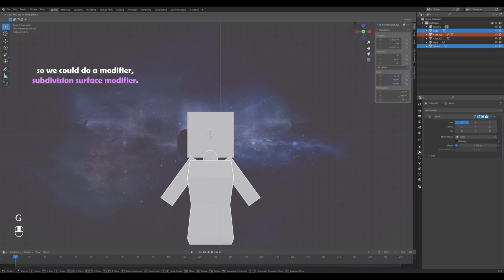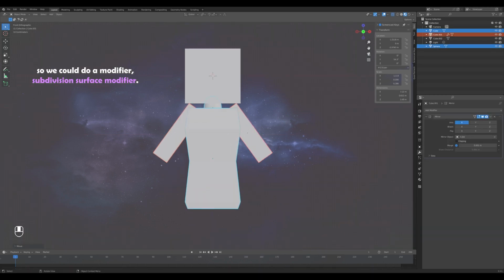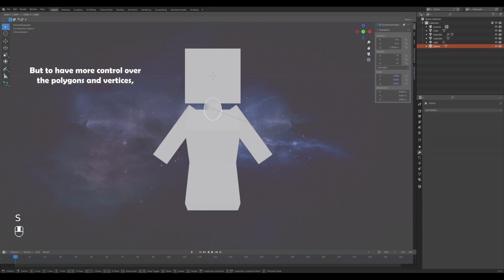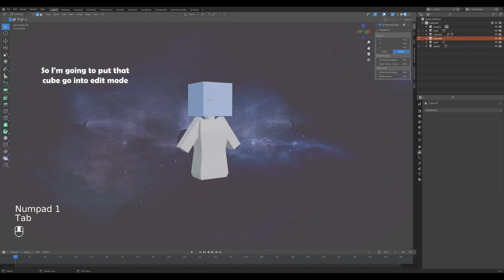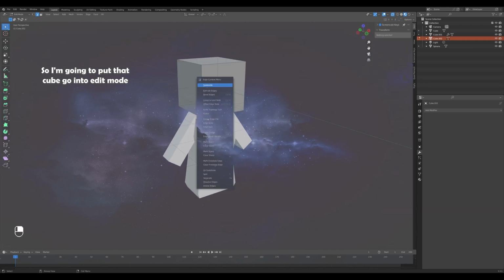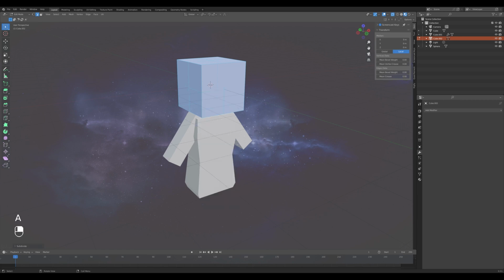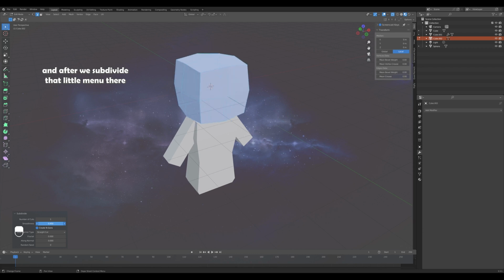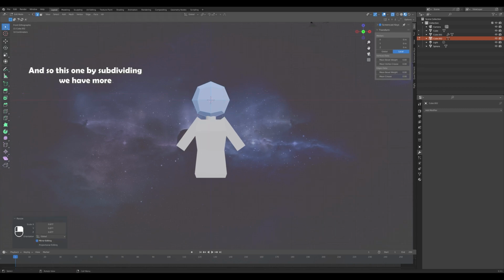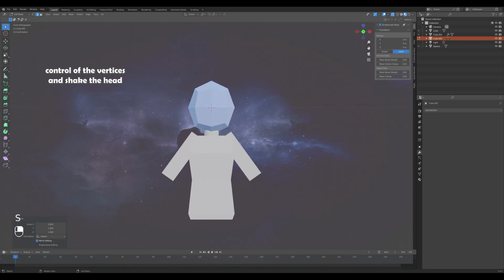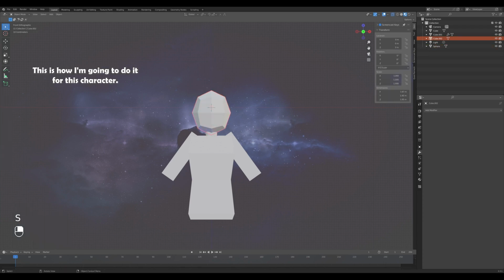A couple ways we could do this. So we could do a modifier, subdivision surface modifier. But to have more control over the polygons and vertices, I'm going to do a subdivide. So I'm going to put that cube and go into edit mode, and then right click, and then subdivide. Okay, after we subdivide, see that little menu there at the bottom for smoothness? I'm going to go to about 1. And so this way, by subdividing, we have more control of the vertices and to shape the head. It doesn't have to be done this way. This is how I'm going to do it for this character.